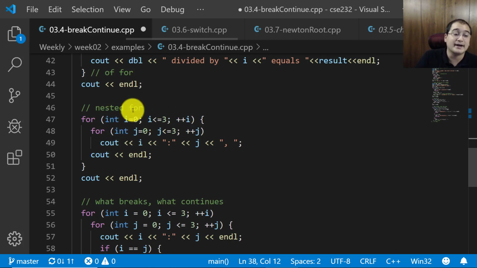And then inside this for loop, we have another for loop where j starts at 0, while j is less than or equal to 3, plus plus j. So j goes 0, 1, 2, 3. And then we cout what i and j are, and this is a single line for loop, and then we run the inner for loop again. So j was equal to 0, now it's equal to 1. We run that, now j is equal to 2, and then j is equal to 3. And then once j is past 3, we're done with this for loop.